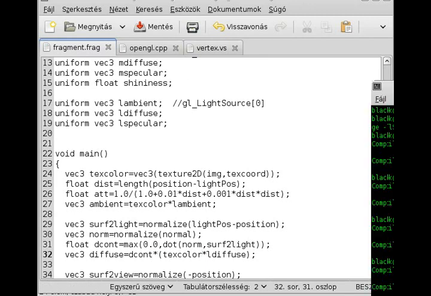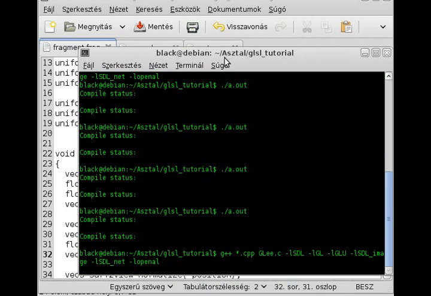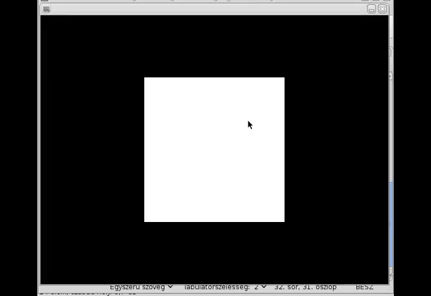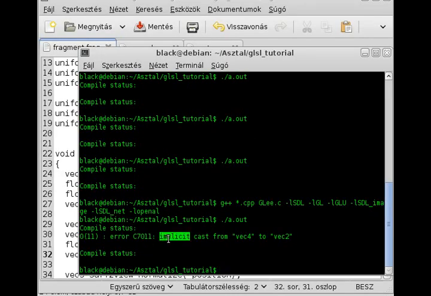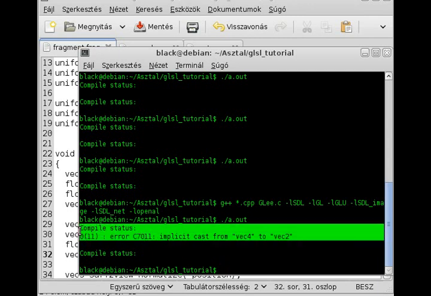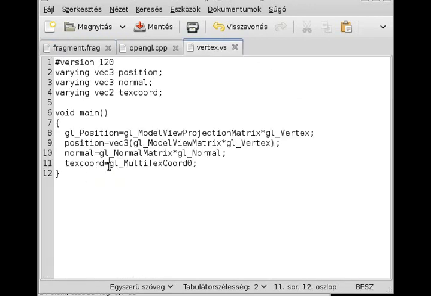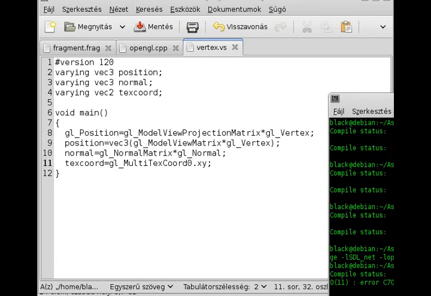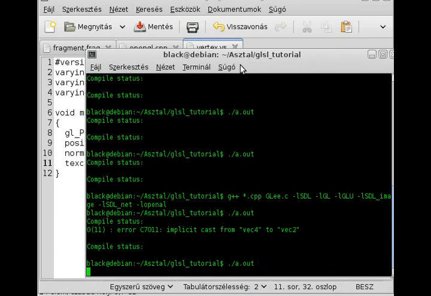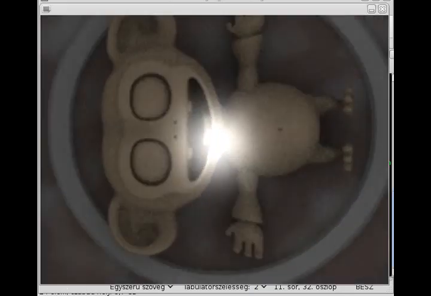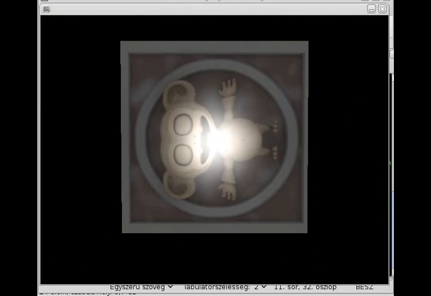So let me try to compile it. I can't guarantee that it will work, but it's a nice try at least. Okay, so let me run this, and it indeed doesn't work because we have an implicit cast from vector 4 to vector 2, and I know what I screwed up in the vertex shader. Right here the gl_MultiTexCoord is actually a 4-dimensional vector, so let me just get the xy component from that. So the first two components, we don't care about the other components, and indeed now it is working, and as you can see we have the image and we have the specular.